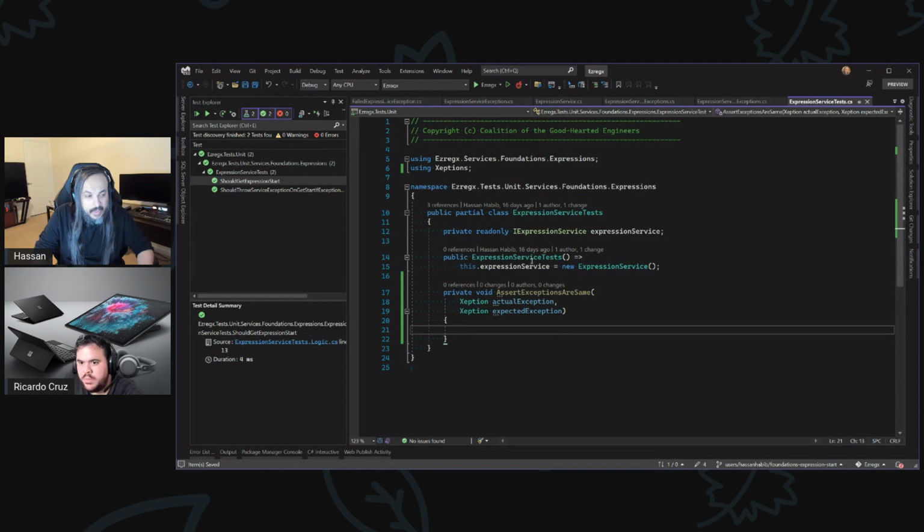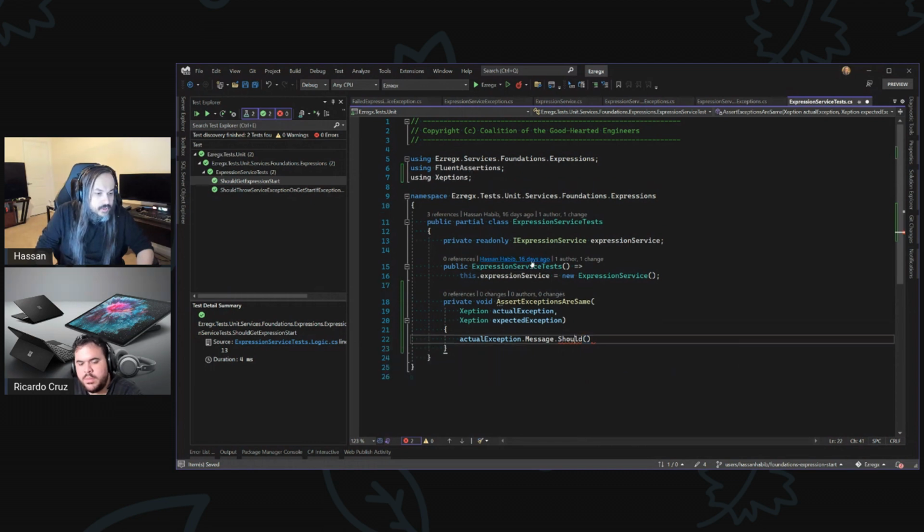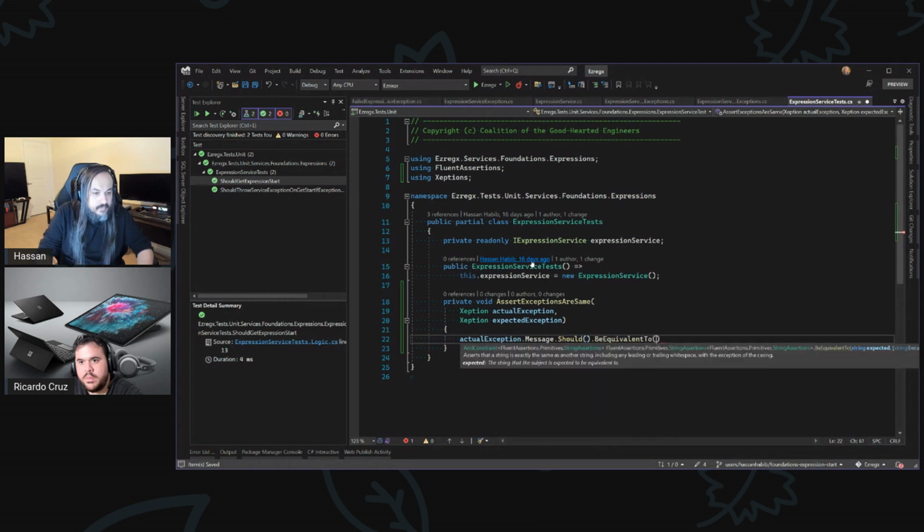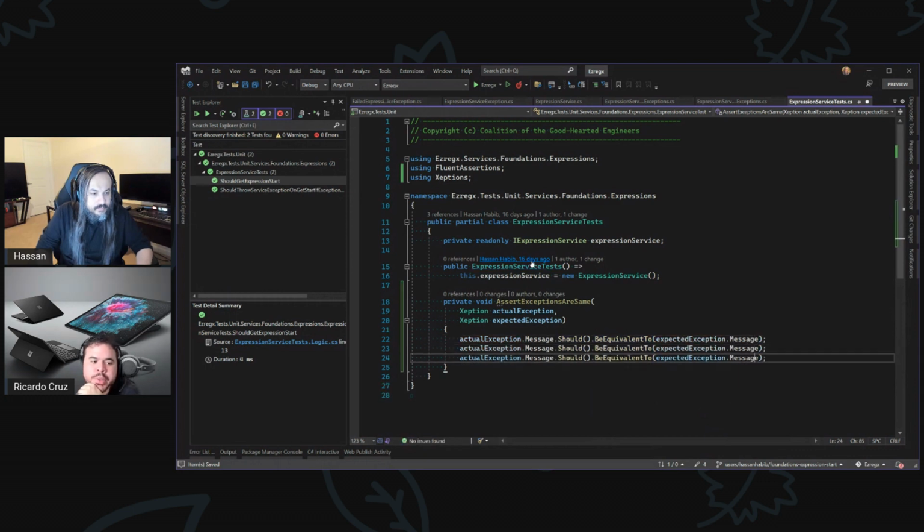So I want to go here and say, I'll do multiple assertions. I'll say actual exception dot message should be equivalent to expected exception dot message. Because in the original one, we always validate the messages and the inner data. Inner exception dot message should be equivalent to inner exception dot message. So that's the other one.